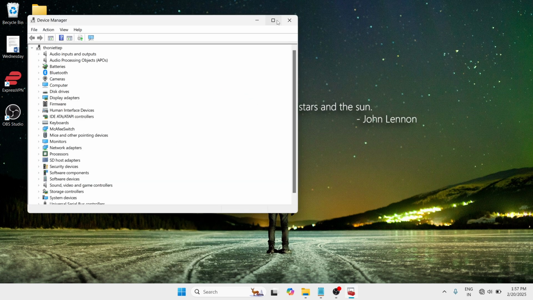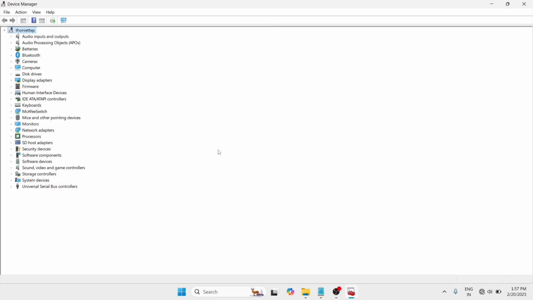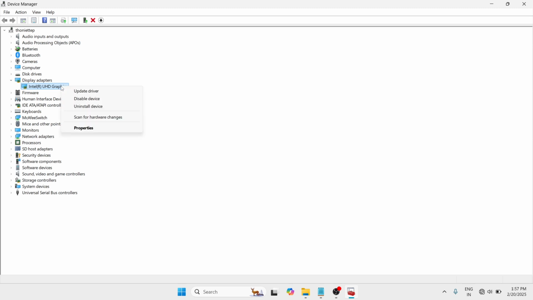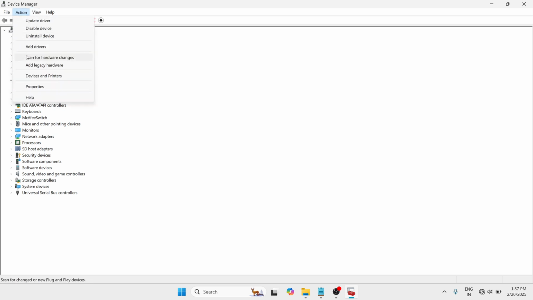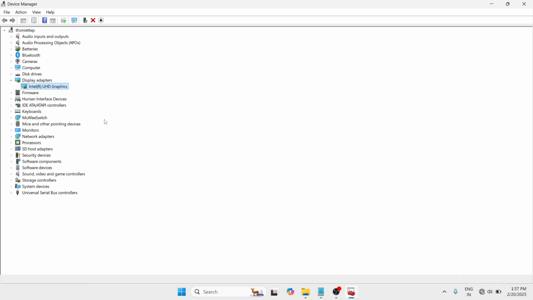And here, simply expand it to see more. And this time you need to go with display adapters. Once you have selected it, click this forward arrow. And this time you need to click this graphic card that you have in your Windows or computer. Simply do a right click and go for uninstall device. Once you have uninstalled it, click this action and go for scan for hardware changes. The moment you have clicked it, it will be installed once again in your Windows or computer.